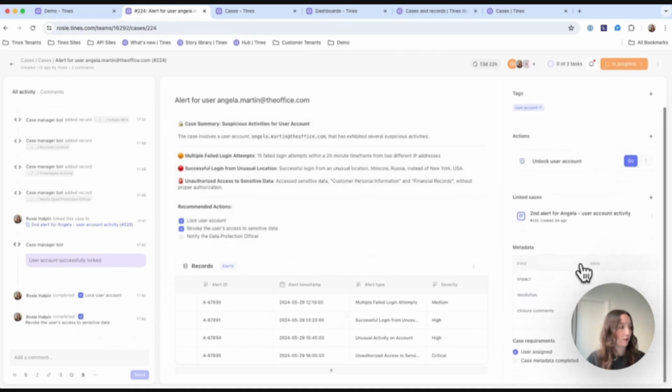And finally, I can keep working on this case, but before I can actually close it to done or canceled, I need to fill out my case requirements. Case requirements are fully customized by you to fit your process. So I just have some sample ones here: that a user must be assigned and the case metadata must be completed. In my case metadata, once again, this is custom defined by you.